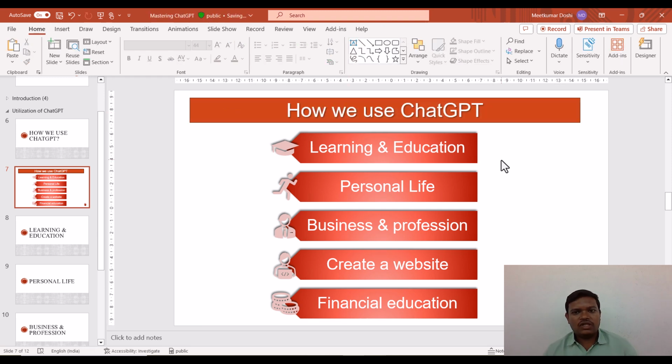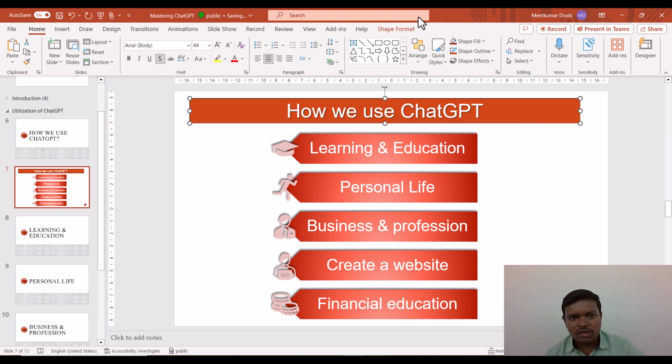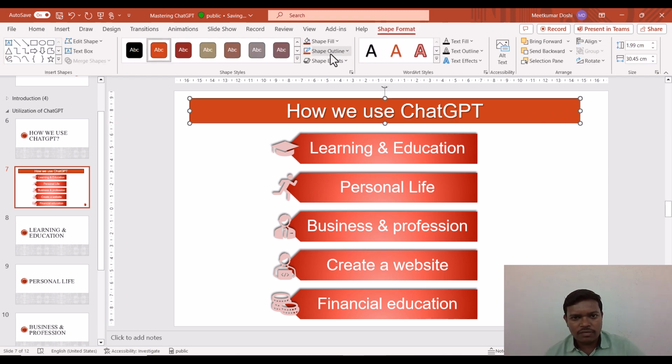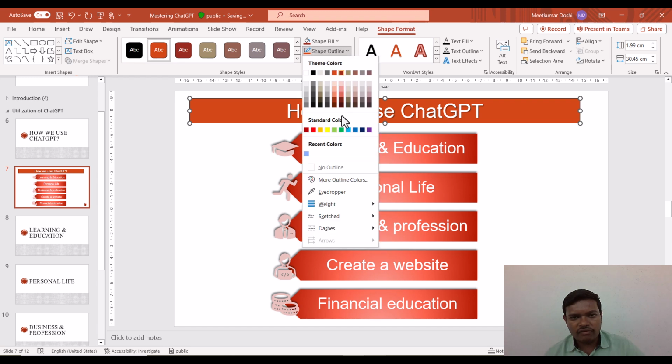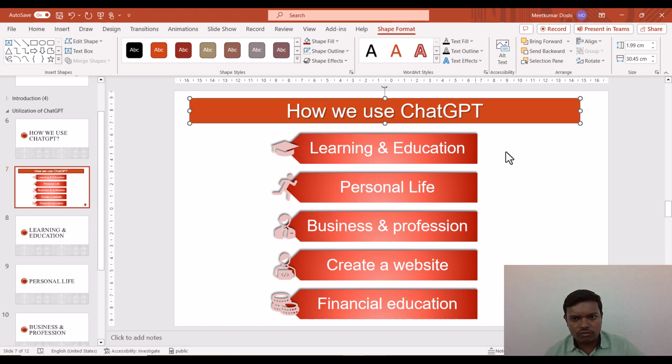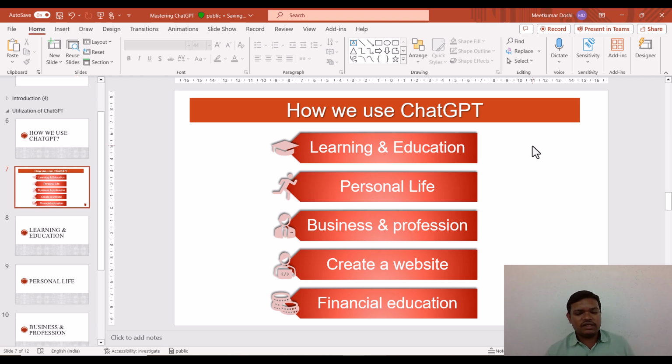Now you can see the border is there, but I don't like the border in the shape. So under Shape Format we will remove the border, no outline. Now you can see our slide is completed.